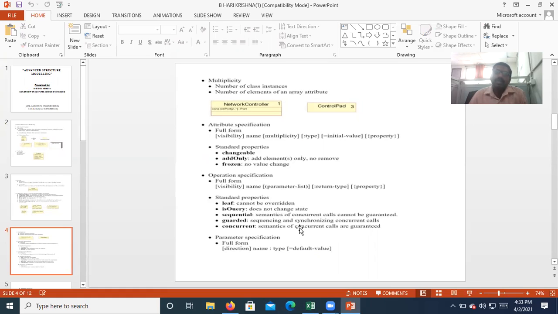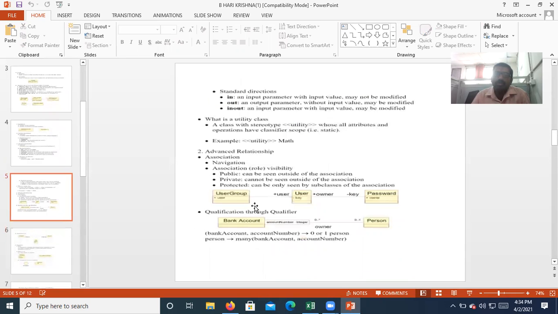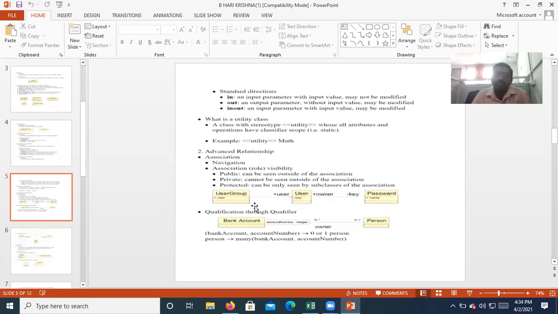Then what are the elements there? We have to specify the attributes and install the values. What type is the attribute? We have to mention the name of the attribute. Then we have to mention the operation, and again the operation, and then the parametric representation.